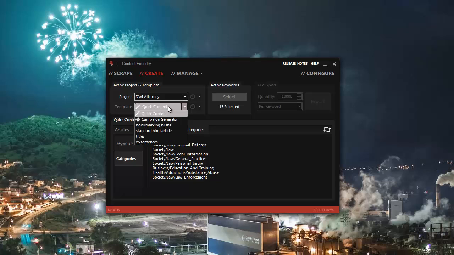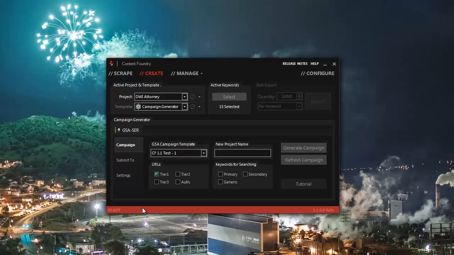All right. Now, you might notice that there is no GSA button here. That's because it now lives in the campaign generator screen. So there will be more generators here added in the coming weeks and months. For right now, GSA Search Engine Ranker is the first and only one.